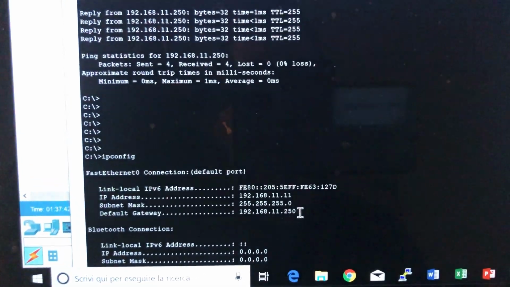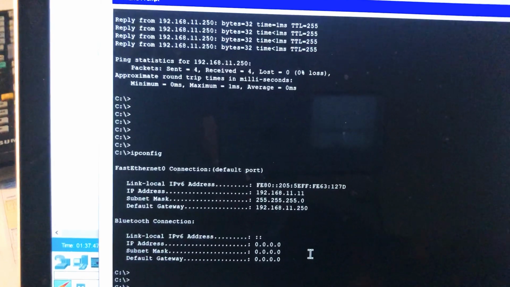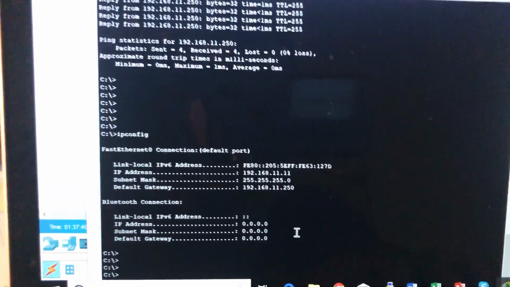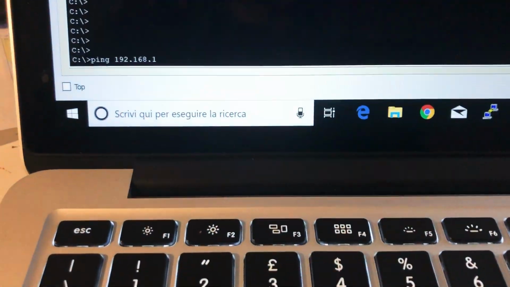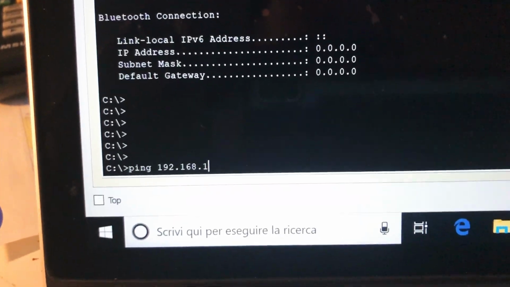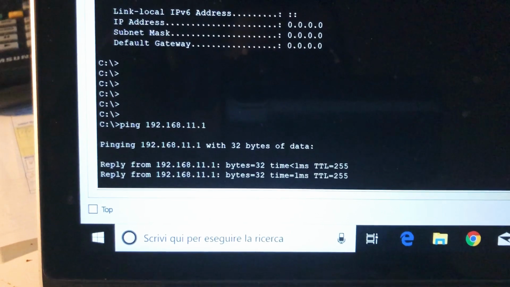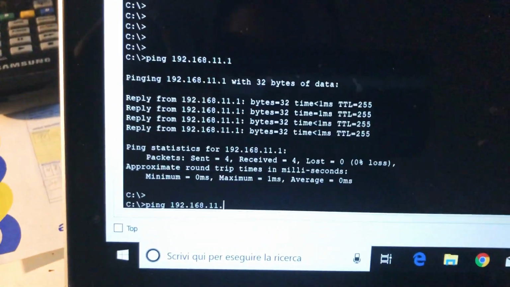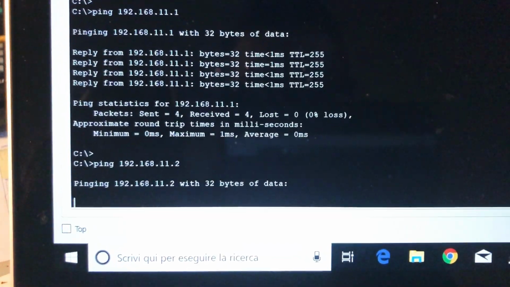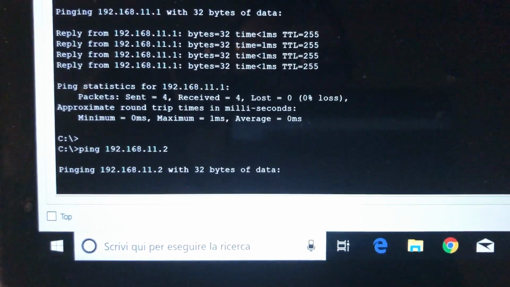Now I'm going to explain. I said that the LAN interfaces of the two routers have this kind of address. 11.1 is one interface, and I can ping it. It's nothing strange. The LAN interface of R2 is this one, and I can ping it as well.